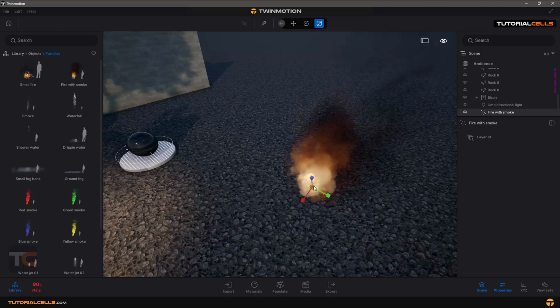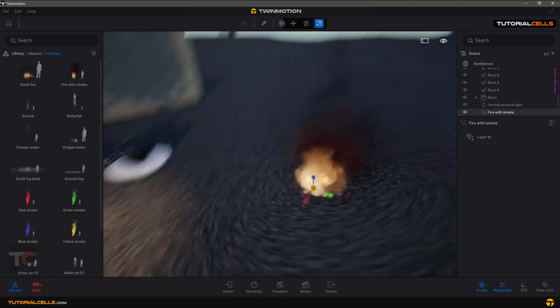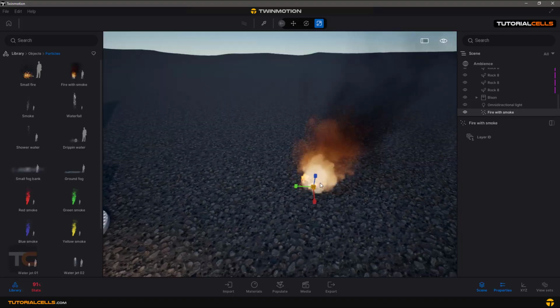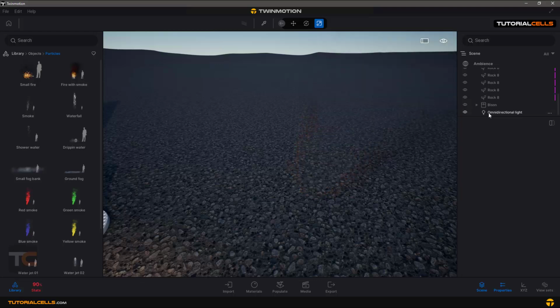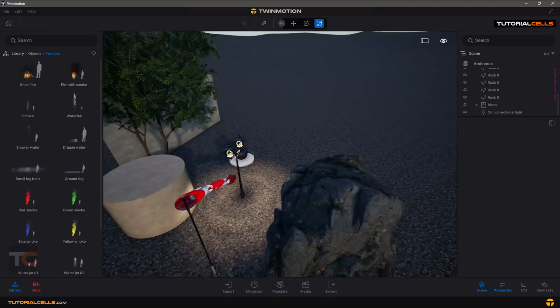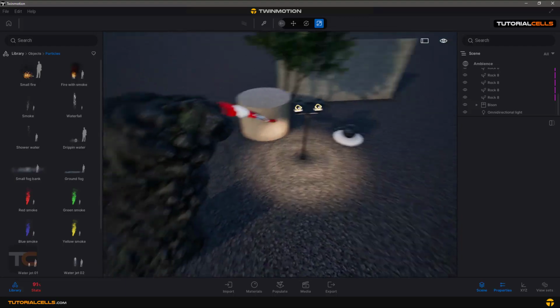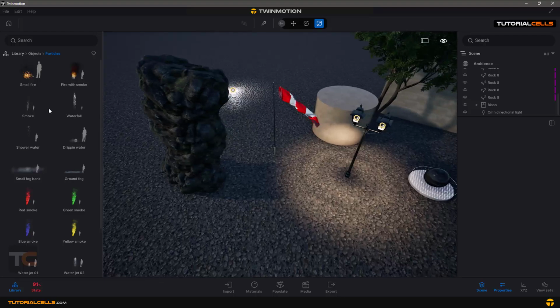Of course, you can scale it a little. I think, no, in this case, scaling does not work. Okay, this is our fire. We have some simple smoke. It does not have any setting.